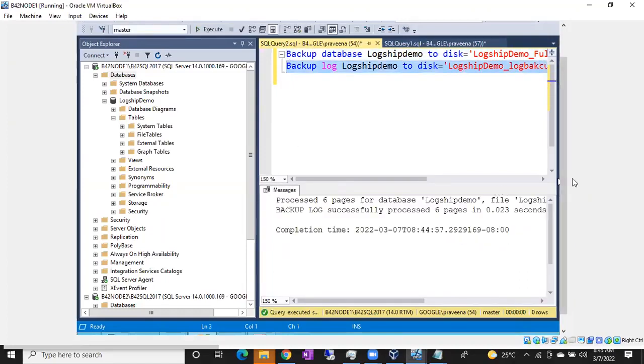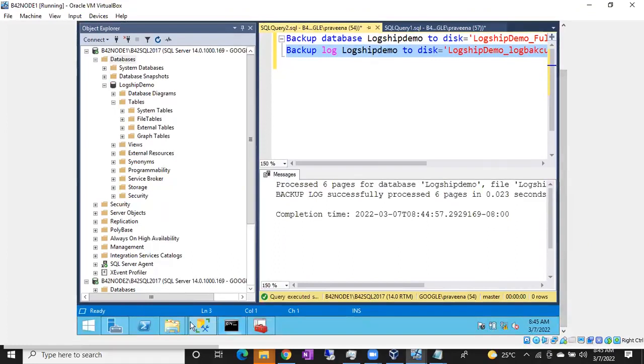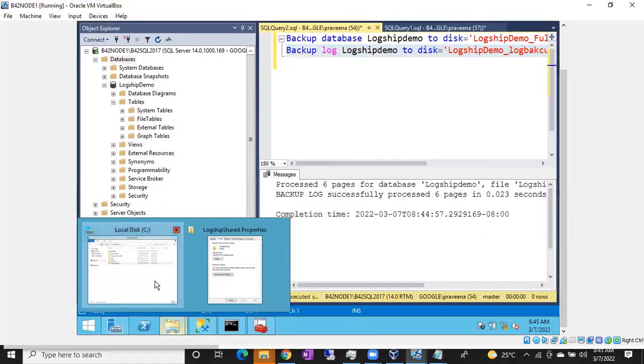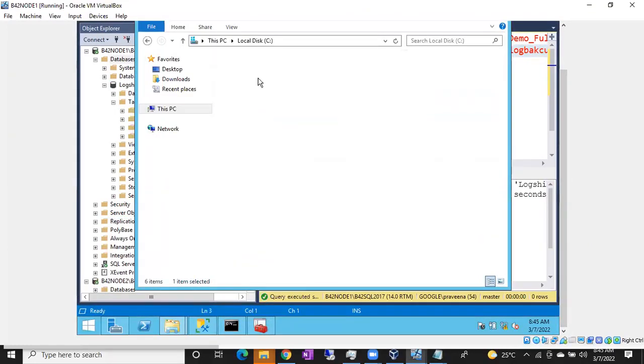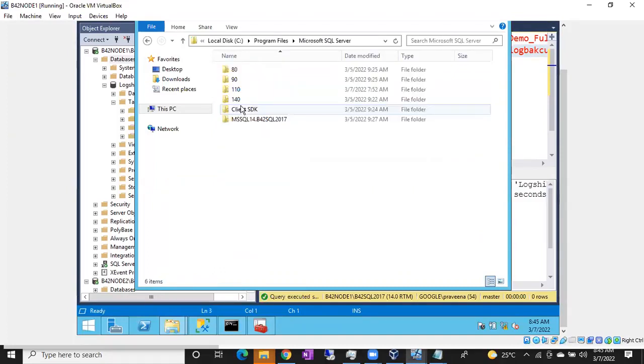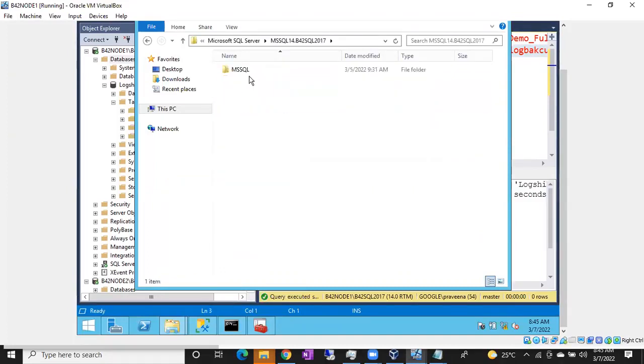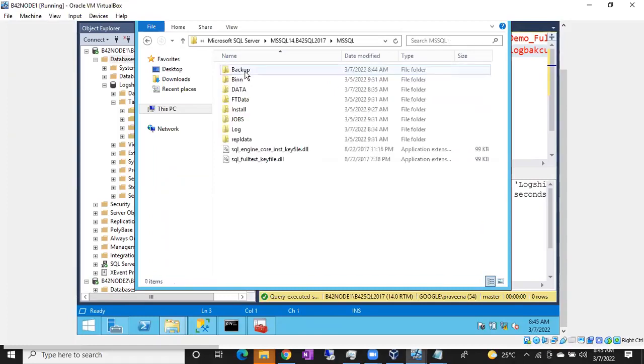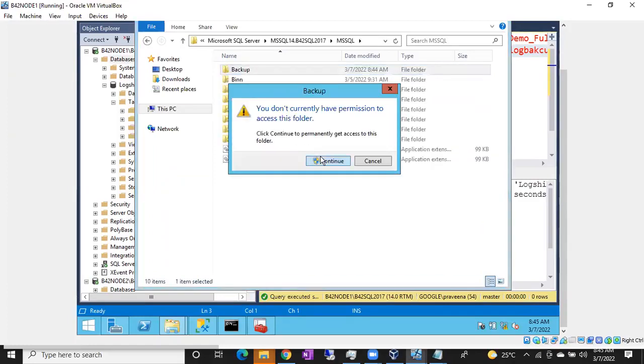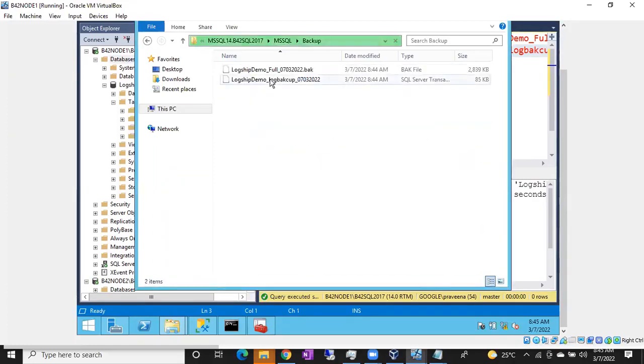Done. So now I got the backups, guys, one full and one log. To which location will I get these backups? By default, C Program Files, Microsoft SQL Server, MSSQL, backup. Click on continue. You will get this screen. Click on continue. This is your full and log backup.